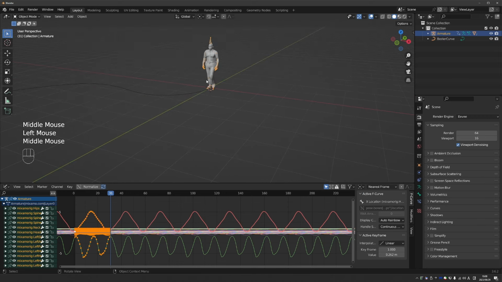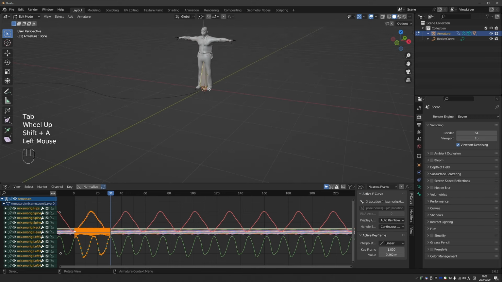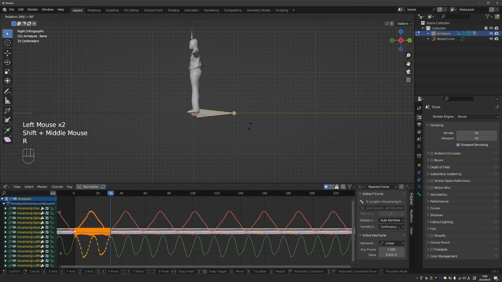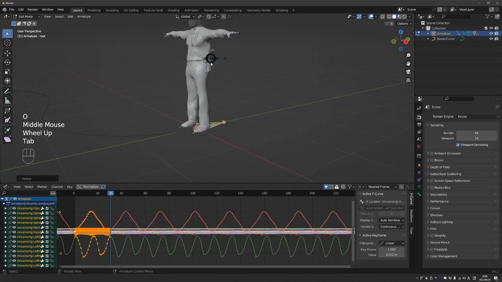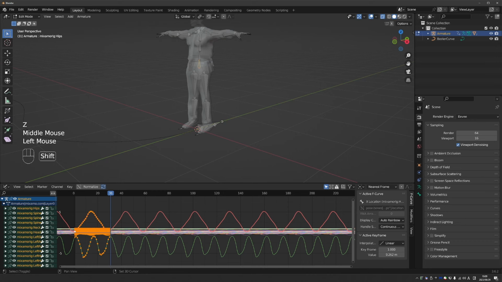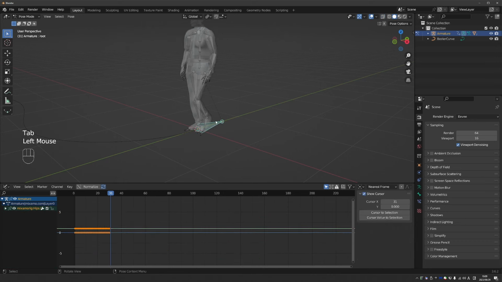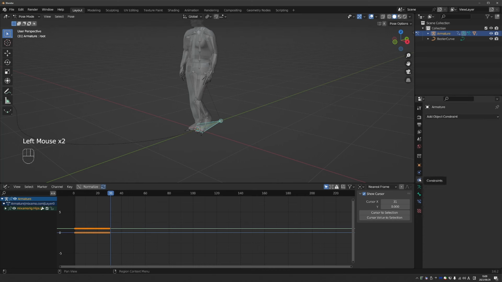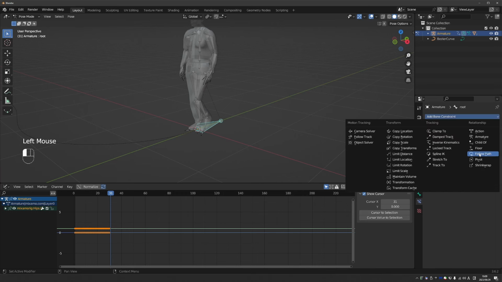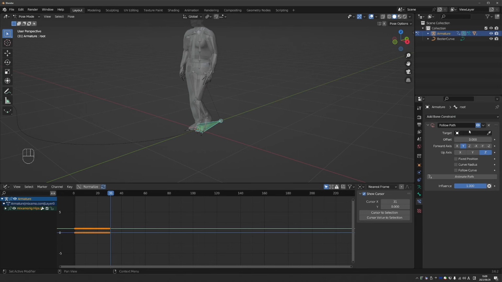So now I'm going to create my root bone, just the same as before. Parent the hips to the root bone, then go to pose mode, and now we'll set up the constraint that makes this bone move along the curve. Go to the bone constraints tab, not to the object constraints, but bone constraints. Add a follow path constraint. For the target, choose the Bezier curve.